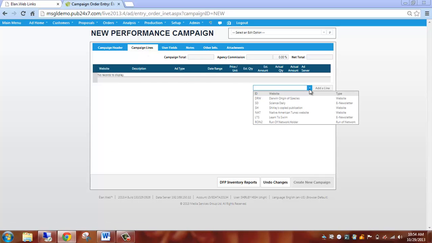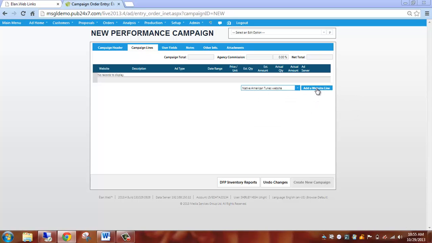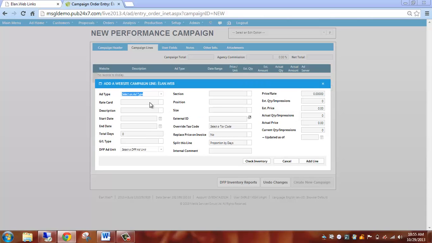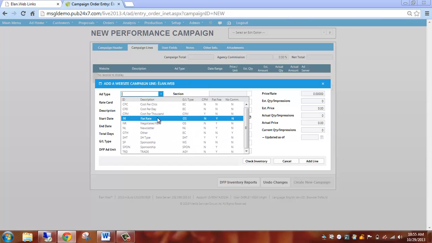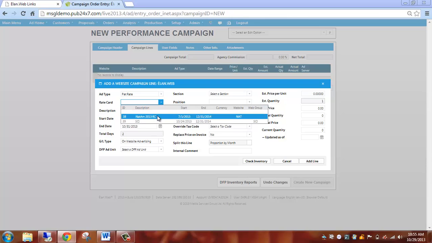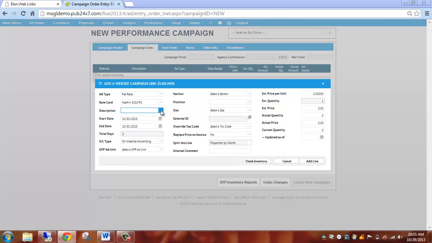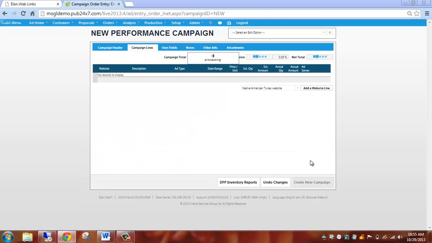Choose the website from the drop-down menu. If you choose a regular website and click on Add a Website Line, the Add a Website Campaign Line screen pops up, prompting you to enter an ad type, a rate card, a description, a section, a position, and the size will be filled in as well as the estimated price. The estimated price and quantity can be changed. Then you can proceed to click on Add Line.